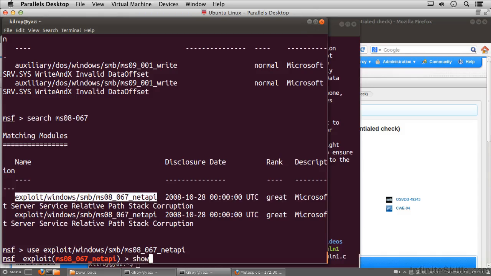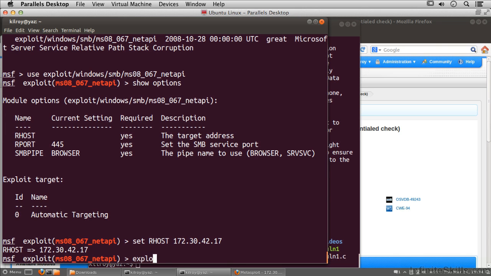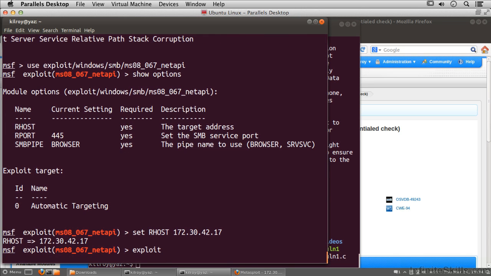Again, I'm going to show options, although I happen to know that the options are really, I want to set the RHOST. And I could do different targeting, but I'm going to leave this as automatic targeting, mostly because there's not any other options that are available here. Some exploits give you the option to do automatic targeting or specifically select the target that you're going to use. I want to set the RHOST here. And that's going to be 172.30.42.17 is the system.